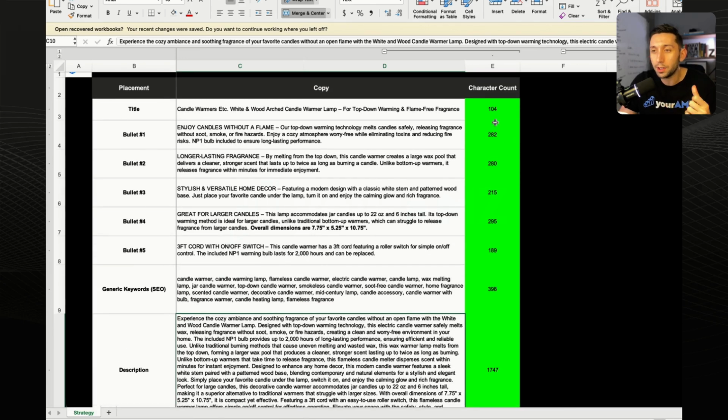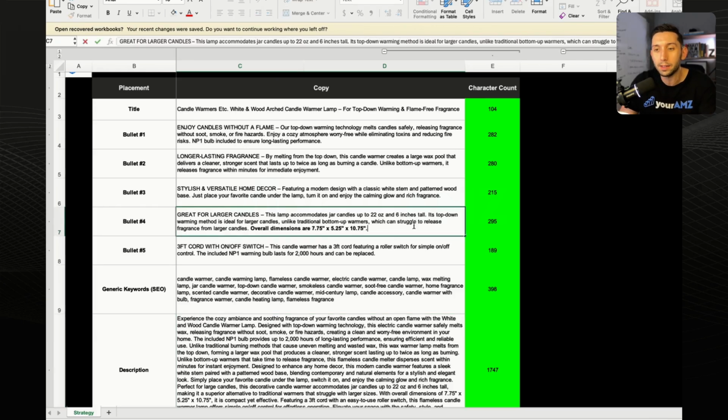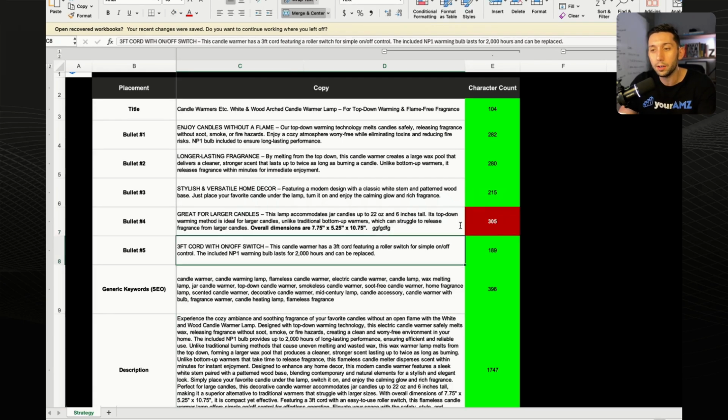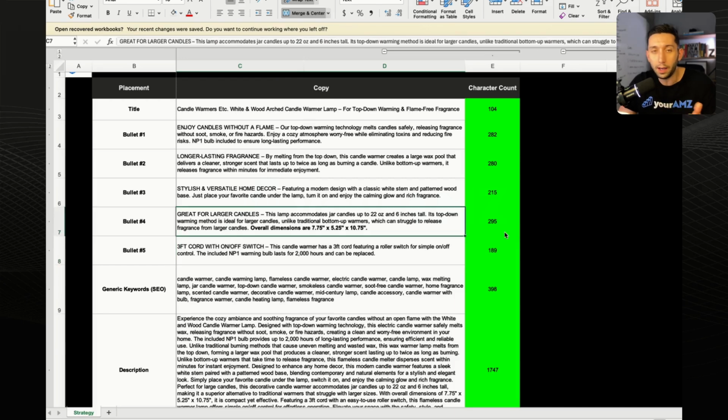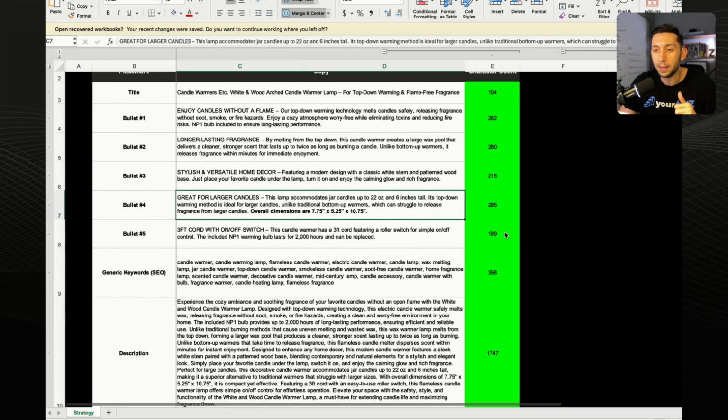Once I have this, as you can see, we have the character counts here on the side, which help me easily make sure that I'm within Amazon's limits. If I go overboard here, you'll see that it becomes red, and I know, okay, I'm going to stay within the bounds of what's allowed on Amazon. It's an easy way to do that in this Excel sheet.